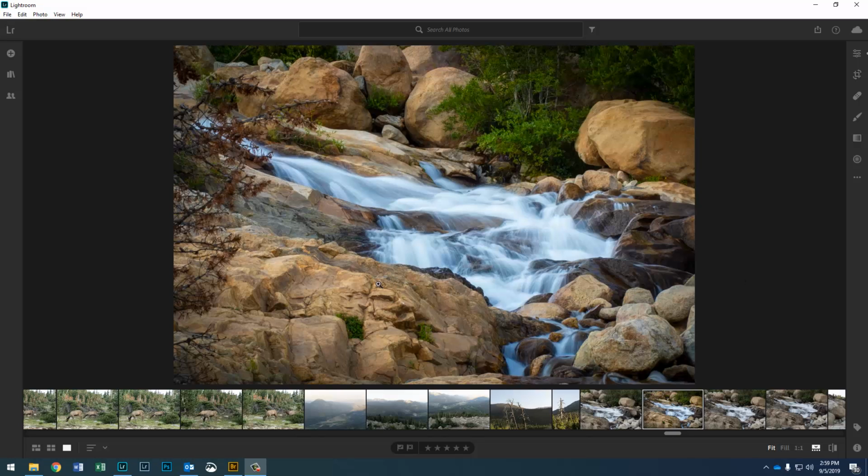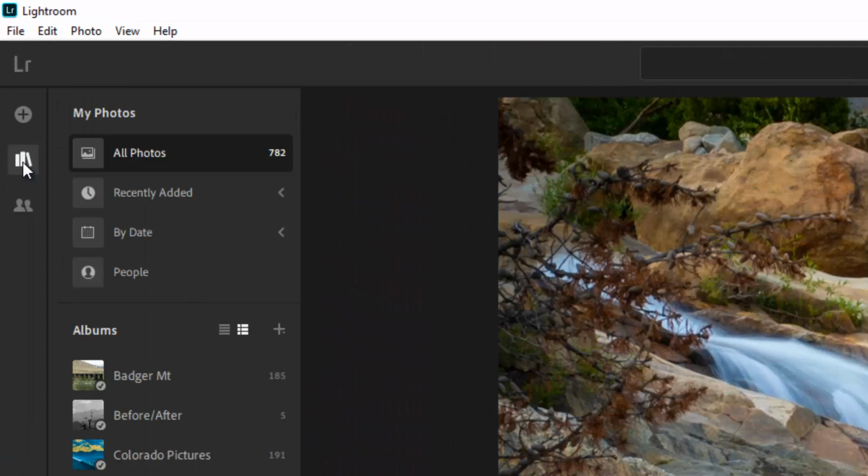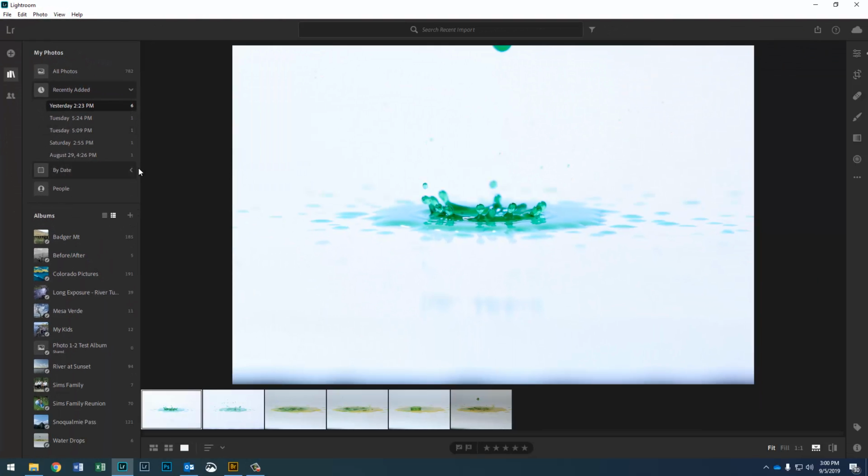If you're like me, sometimes you don't even know where the photos you just imported are. Well, Lightroom makes that pretty simple. Come over here to your My Photos tab on the left-hand side, and underneath All Photos you have Recently Added. If I expand that out, I can click on the photos that were imported yesterday at 2:23 p.m. Those were the last ones I imported. There were 6 of them. That sounds about right. And look at that, there they are. They're the photos we imported in our last video.